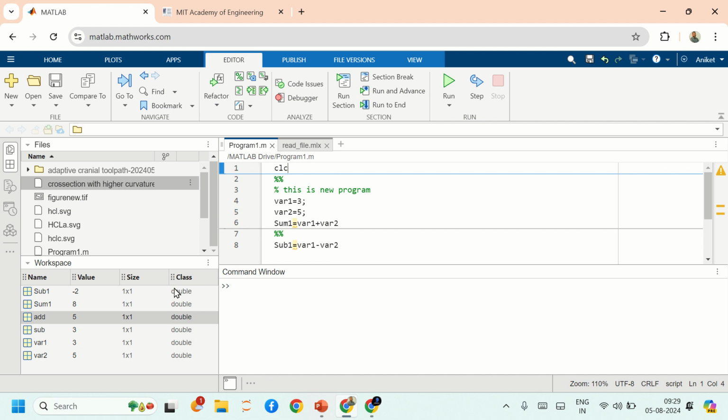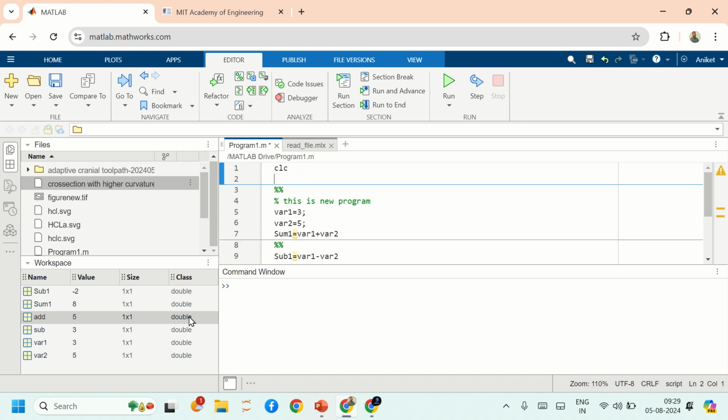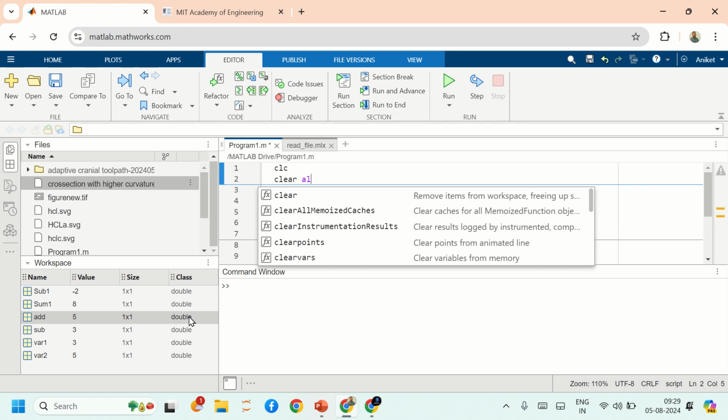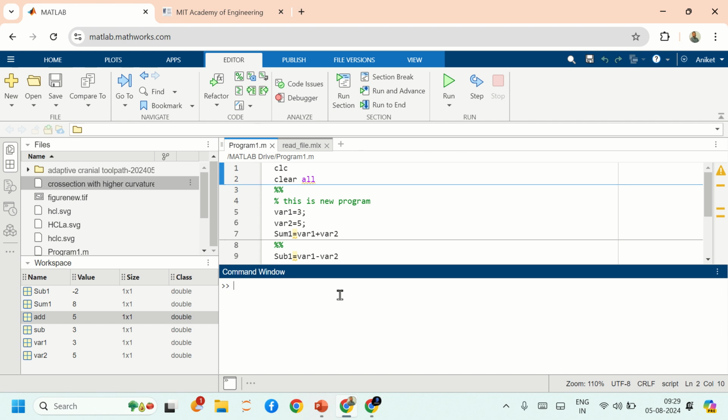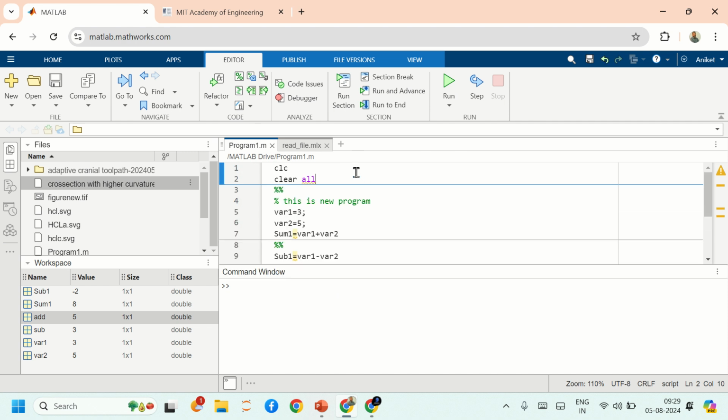Or if you have to clear all the workspace, then there is a command clear all, and you can write everything. So here you can see there are 6 variables. If I write it, I will click on Run. Clear is sufficient, I think. Yes, so it is updated now. You just have to write clear.